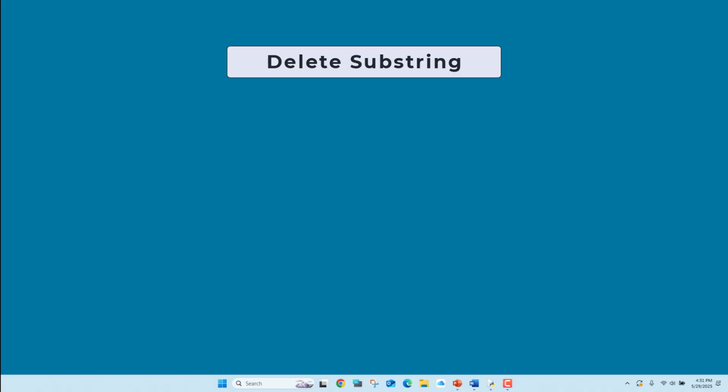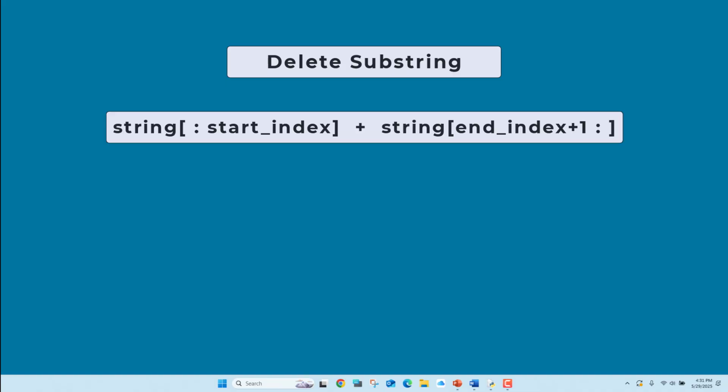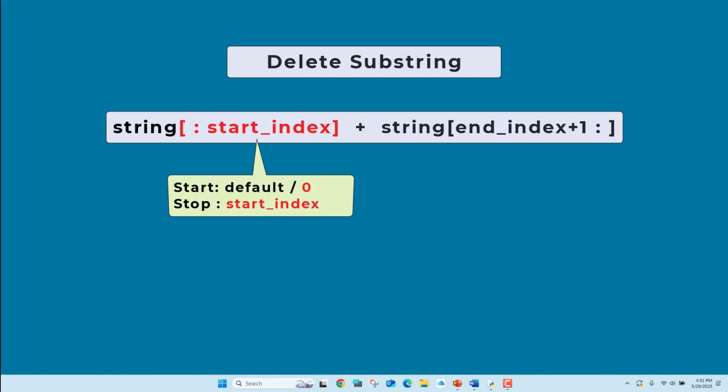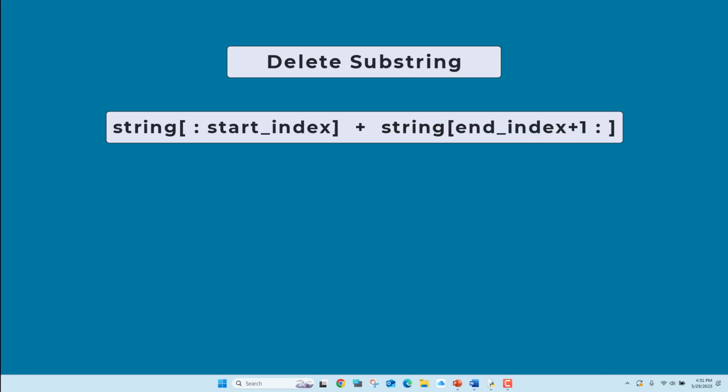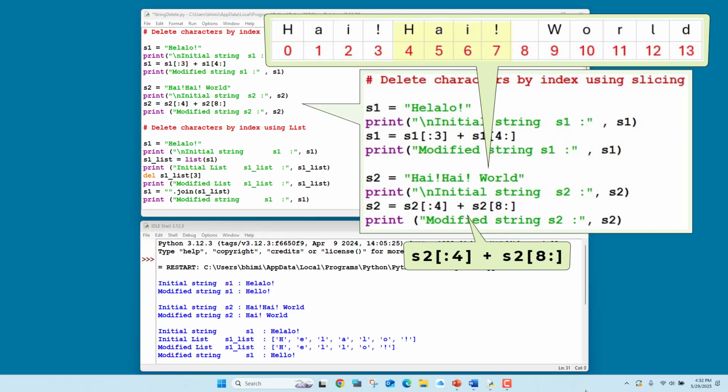You can also delete a substring using this method. To delete the substring starting at start index and ending at end index, use this syntax. First, slice the string from the first character up to the start index. Then concatenate the substring after the last index. Concatenating both deletes the substring. For example, let's delete hi from string s2, which starts at index 4 and ends at index 7. Slice before the substring and concatenate with the slice after the substring. The string hi is deleted from string s2.